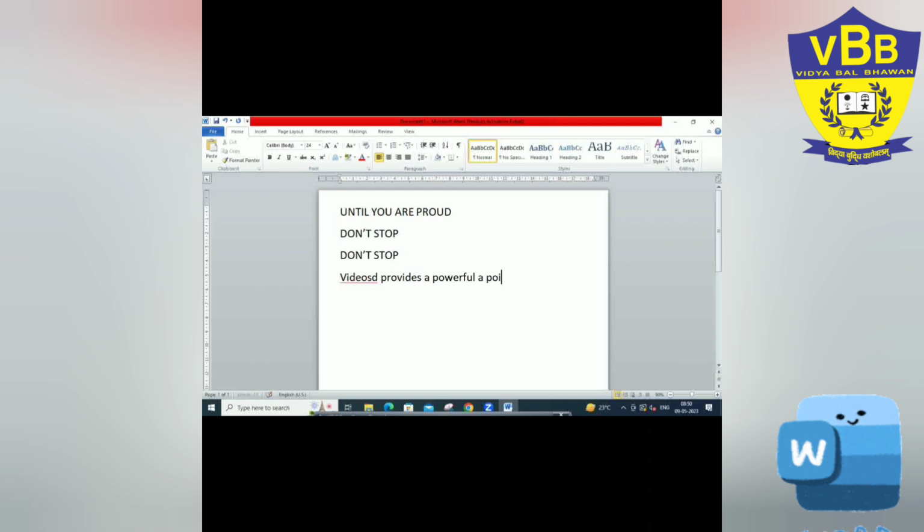To correct the spelling mistakes, what I have to do is, see on the screen, I have written "videos provide a powerful point." So I have written the spelling of "videos" wrong, and I want to correct it. So what I will do is I will press the right click and it will show me some options to correct the spelling. So I will click on the option "videos." Now see, the red wavy line is gone and my spelling is corrected, and I can write other text also.